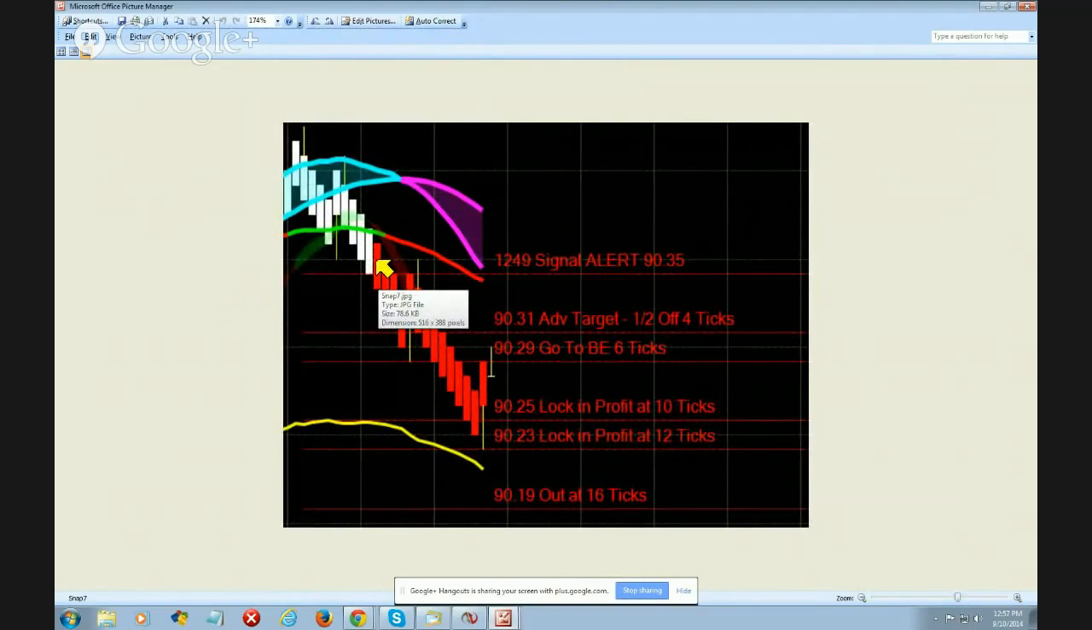Green bars go long and red bars go short. You've got a red bar, and when it first plotted, the dotted line extended out. It gives you a timestamp, which is in Central Time, which is the exchange time, at 12:49 when that first bar plotted. It says signal alert. It's all in red because it's a short signal alert, and it's giving you a suggested entry price of 90.35.